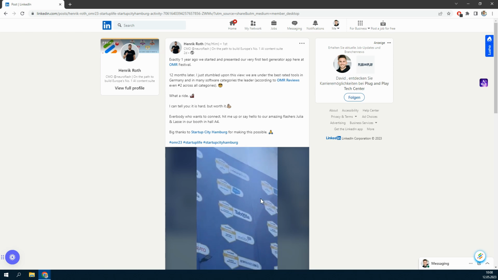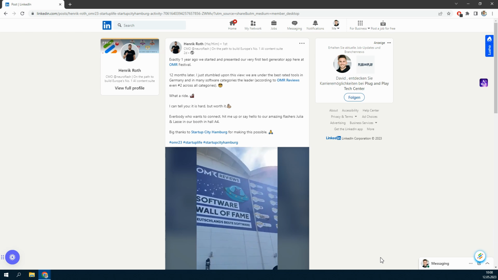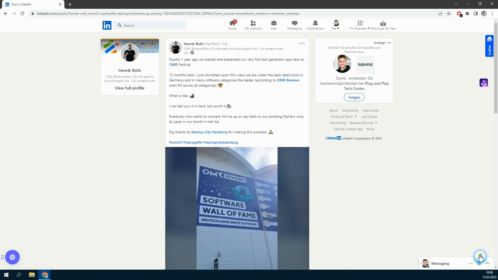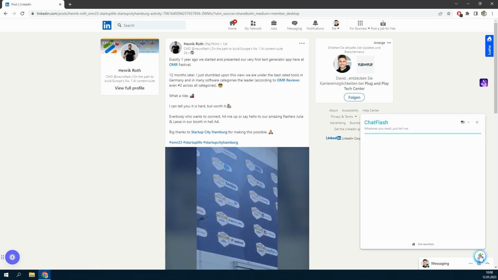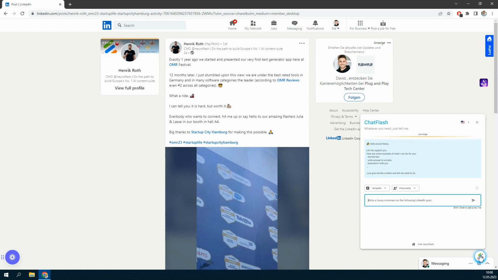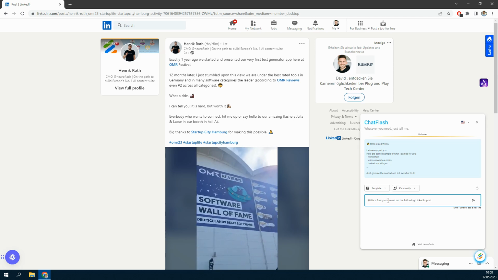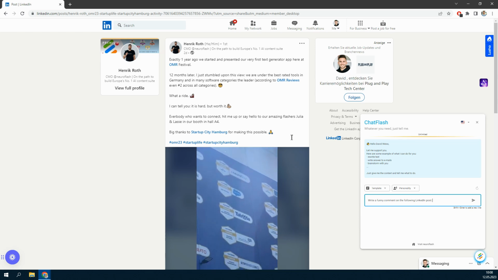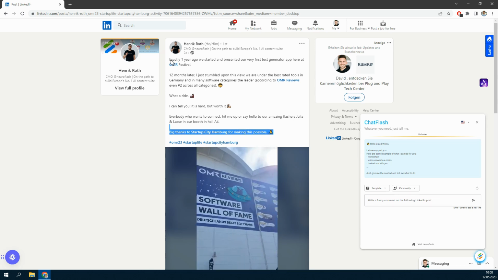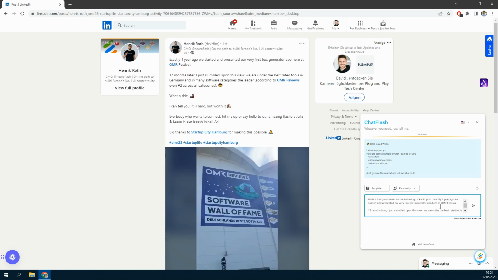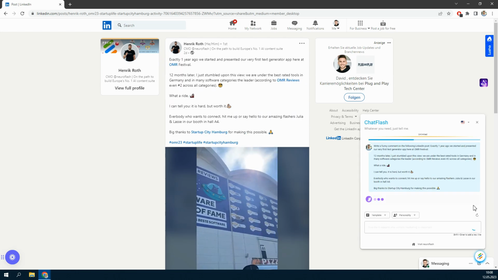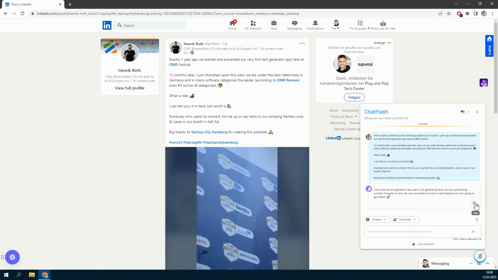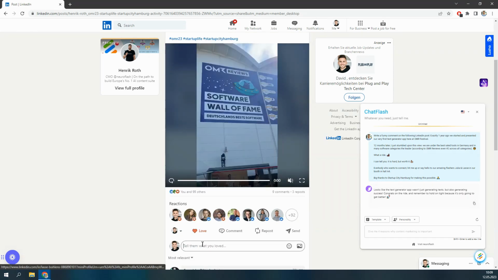After installation, the NeuroFlash icon of our Chrome extension appears in the bottom right corner. Now, for example, if I want to write a comment for a LinkedIn post, I open ChatFlash with one click. I add my instruction, in this case, write a funny comment on the following LinkedIn post, and copy and paste the post I want to comment on. And just like that, I receive my comment from ChatFlash, which I then just have to copy and post.